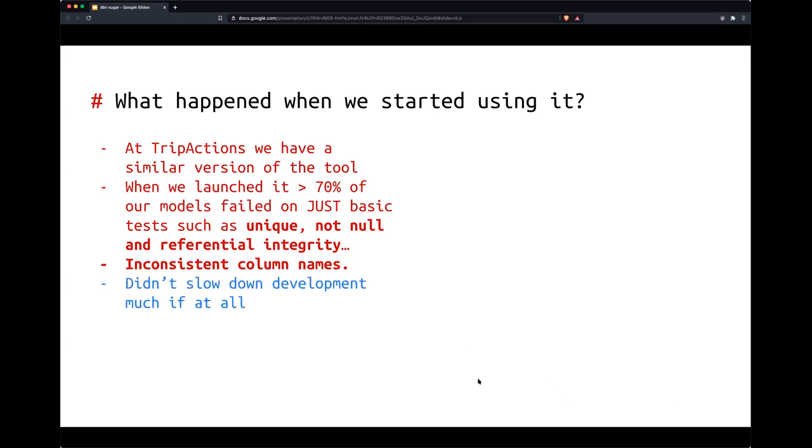We didn't want to slow the development. We wanted to be sure that what we were doing was built in a nice way. We really wanted to be sure that if a column was a primary key, it has to be unique and not null. We wanted to be sure that if a column name is INCUID, it has to be INCUID.